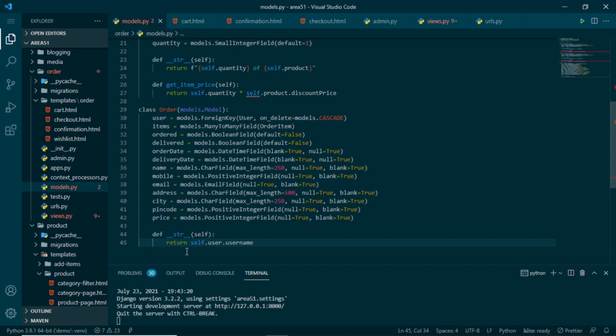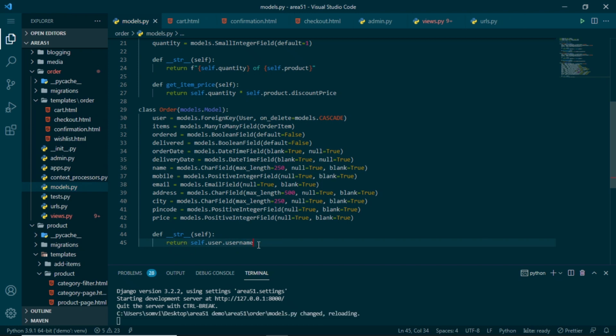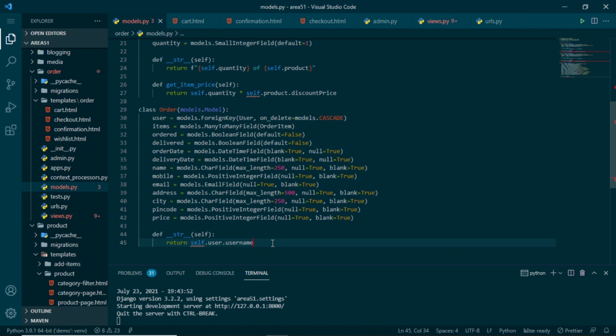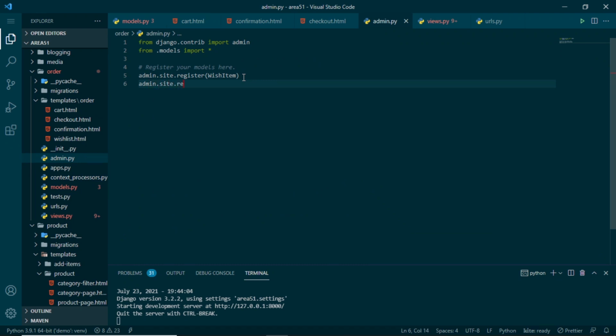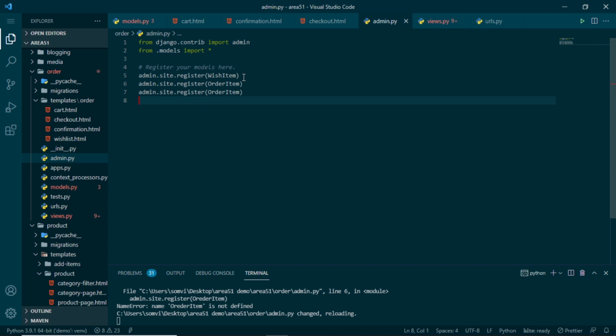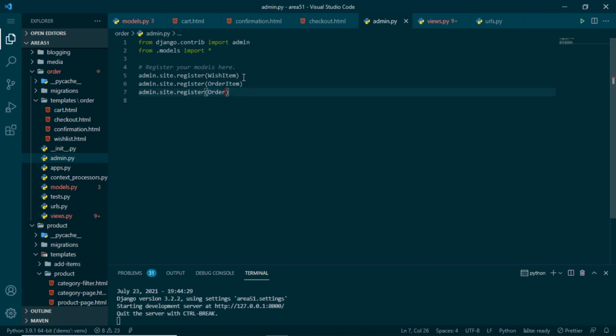Then we have a string method that will return the self.user.username, and if we want we can also include the order ID or something like that. But for now let me use username only. Our model is ready. Let's include this in admin.py. Here we will say admin.site.register OrderItem. Copy this here, and here I will say Order.